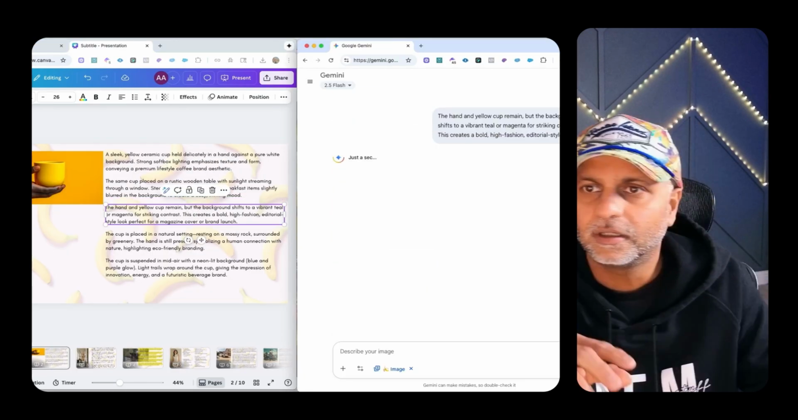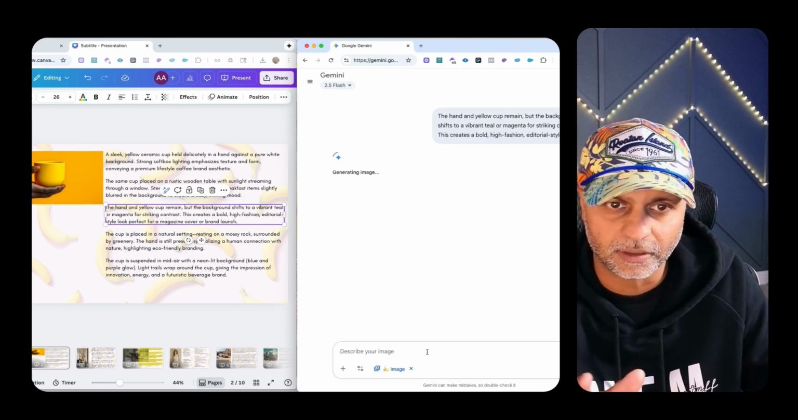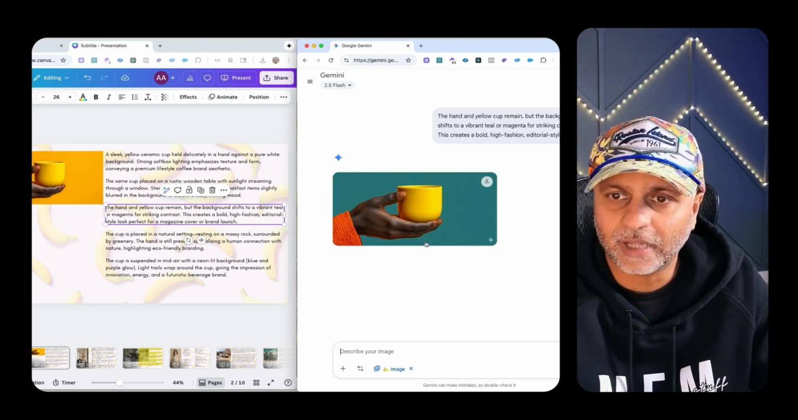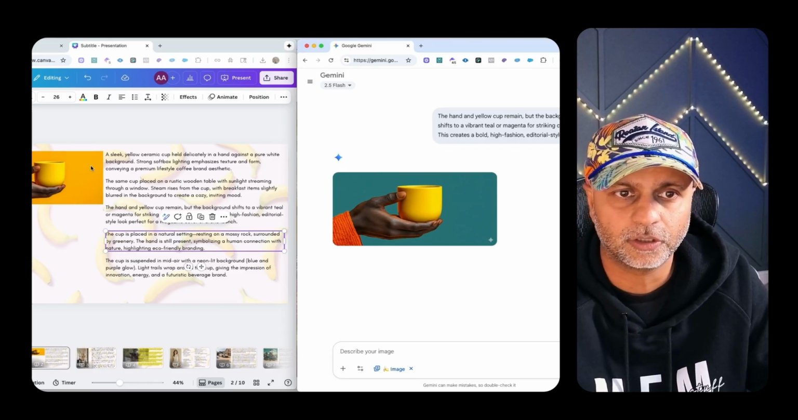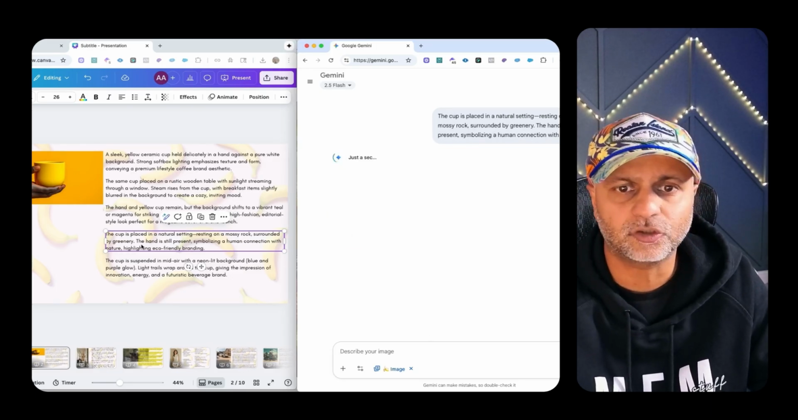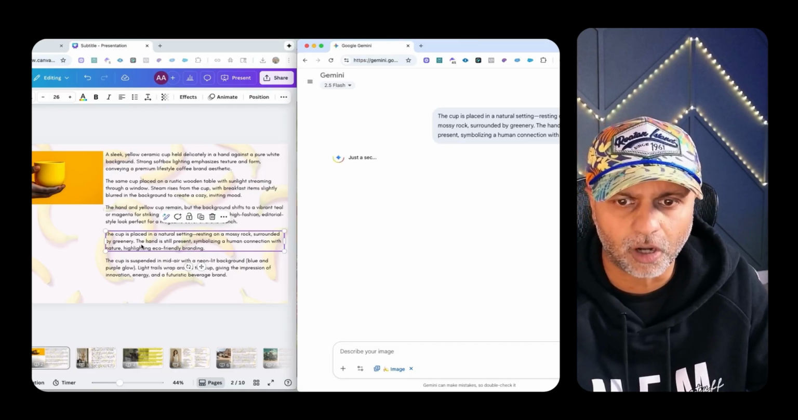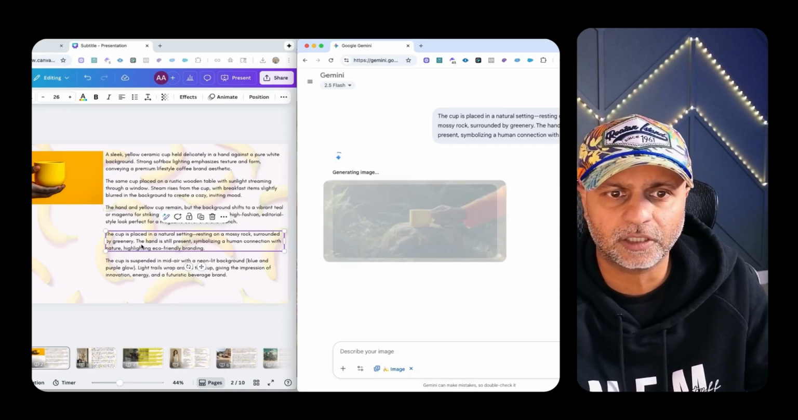Now it's saying the hand and the yellow cup remain, but the background shifts to a vibrant teal or magenta for striking contrast. This is crazy. Hand is back, cup is back, but now the background is different compared to our original orange background that you see here. The next is the cup is placed in a natural setting, resting on a mossy rock. Surrounded by greenery, the hand is still present, symbolizing a human connection with nature.